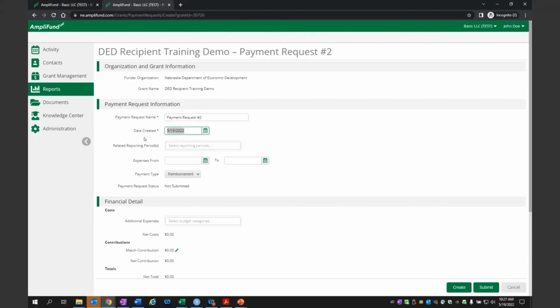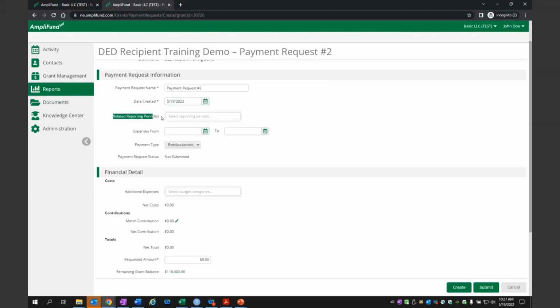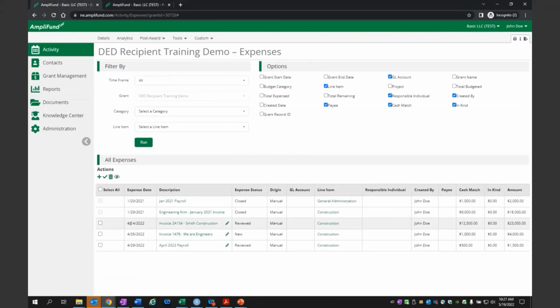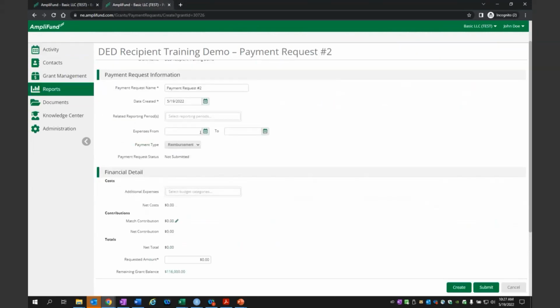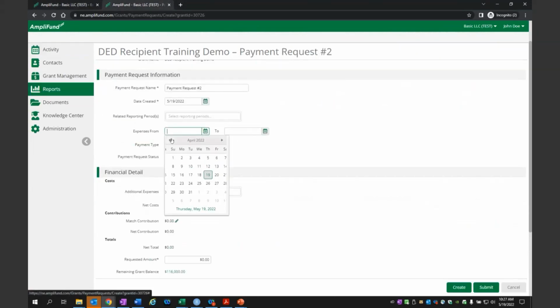I'm creating it today. I no longer have to attach reporting periods. Instead, I'm going to use this expense date range. So if I go back to my expenses, the ones that I want to include go from April 14th to April 29th. So I'm going to make sure that I include those dates here.